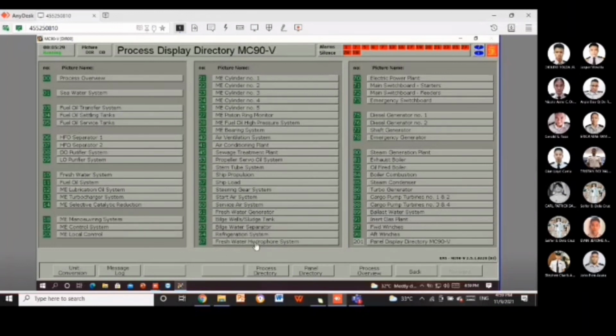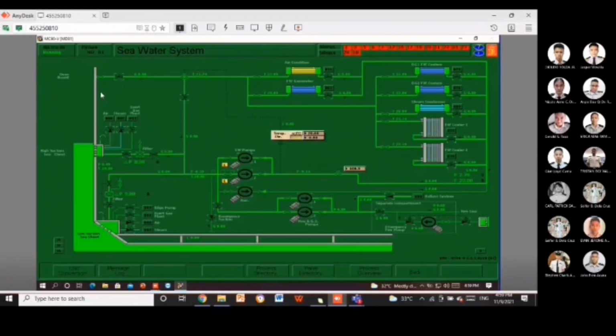So the first step is go to MD01, seawater system. Yes, we need to go to MD01, seawater system. So after that, the next step is open the seawater overboard valve. Yes, we need to open that.